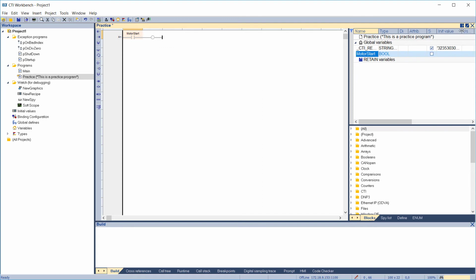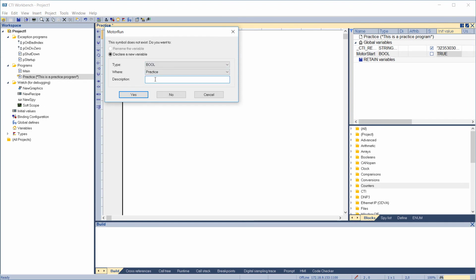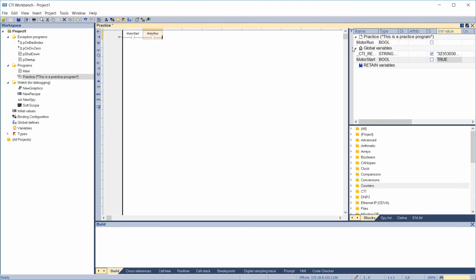Let's set an initial value of true for the motor start variable. Double-click in the init value column, and type true in the box that comes up. Hit enter, and now the initial value is assigned. We'll repeat this process to assign a variable, motor run, to the output contact. We'll make it global. And since this is an output, we won't assign an initial value.